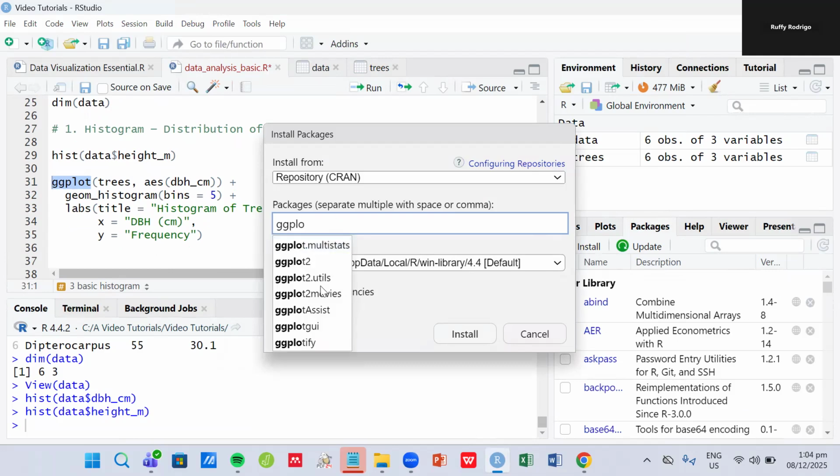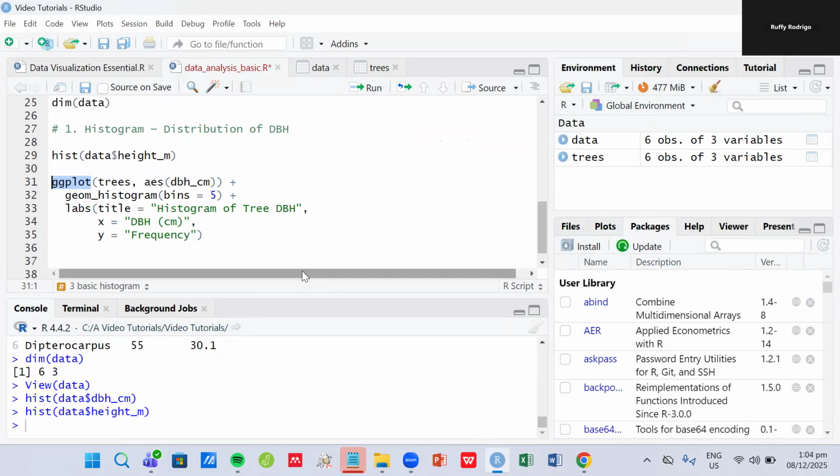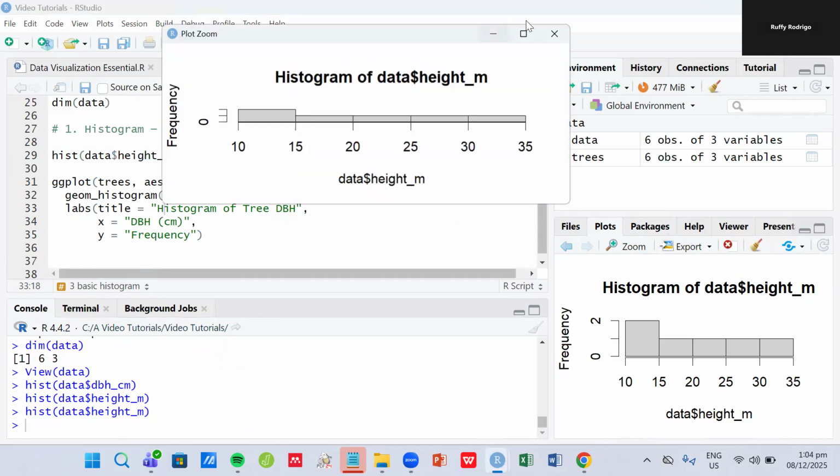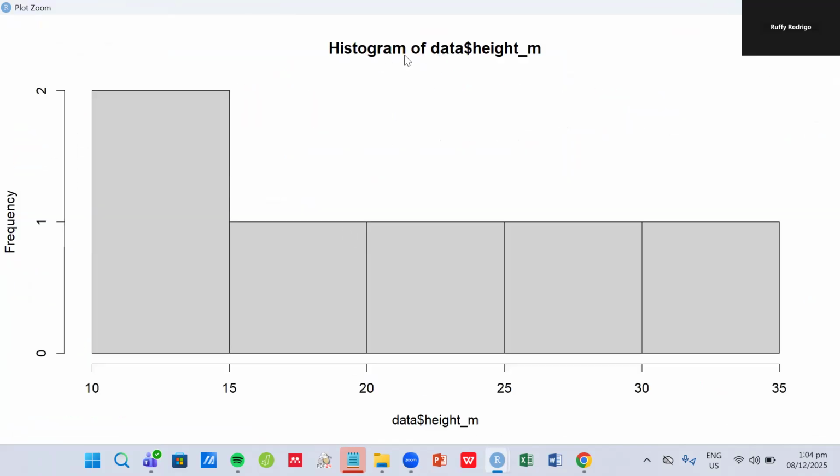And basically it will appear, and then you just click it and install here. But I'm not gonna do that because I already installed this library. Okay, so this is a simple histogram. But if you want to customize it, when you look at this simple histogram, it's just a histogram of data height data. So it doesn't mean anything if you wanted to copy this graph.